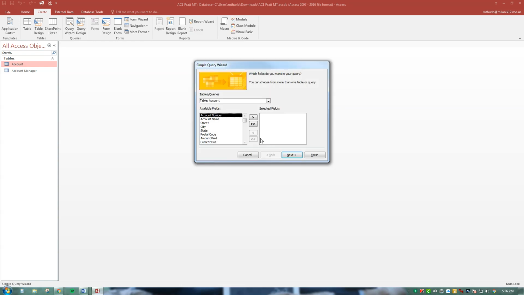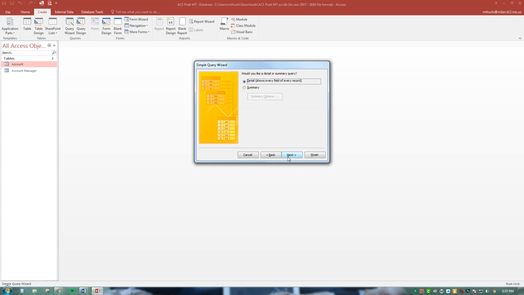What do we want in our query? We want the account number field. So I'm going to move it over here so I can do it with the arrow, or I can double click. We want the account name, the amount paid, jumping down here, and current due, and the account manager number. Go ahead and hit next.